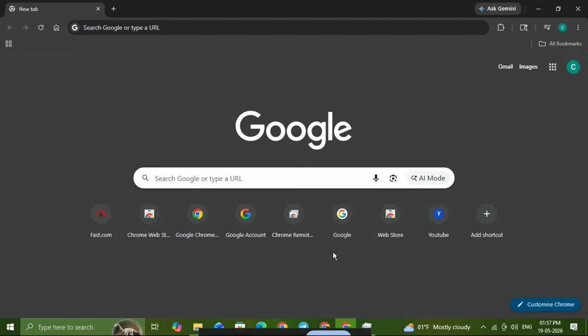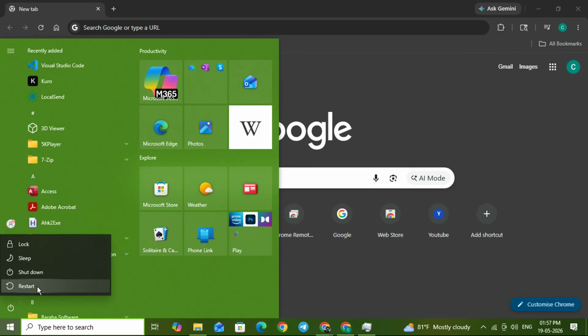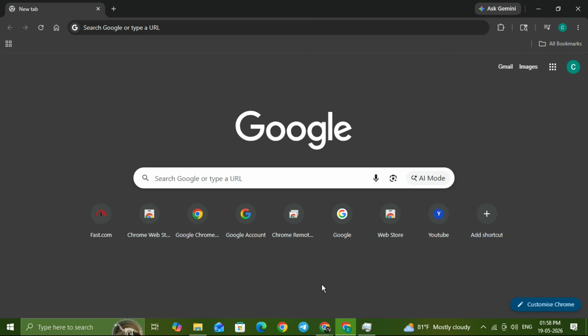First, restart your computer. This may sound basic, but it's often the most effective first step. A quick restart clears out temporary system glitches, frees up memory, and shuts down stuck processes that may be interfering with Chrome. To do that in Windows, click the Start menu, select Power, and then click Restart. Once your computer starts back up, try opening Google Chrome again and see if the problem is gone.